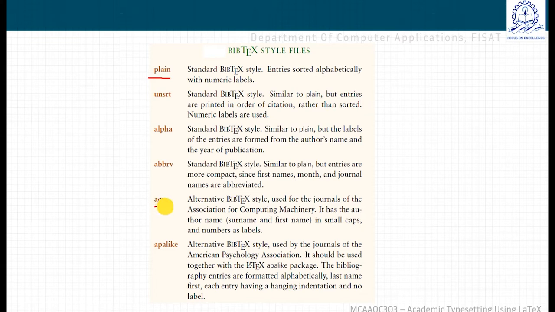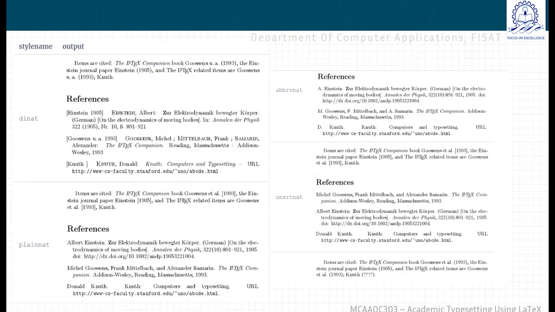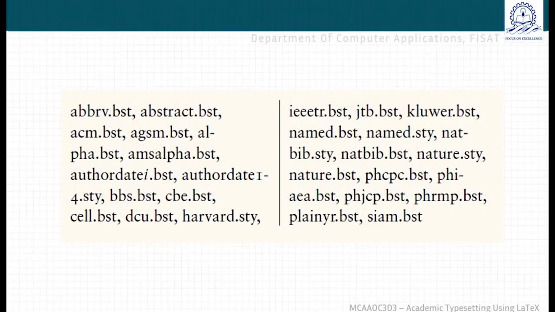See this ACM. This is an alternative BibTeX style used for the journals of the ACM. It has the format author name, surname and first name in small caps. Likewise, there are a number of other formats also there. You can support all these using different BST files, which means you just have to include the appropriate .bst files and then specify those styles in the \bibliographystyle command.